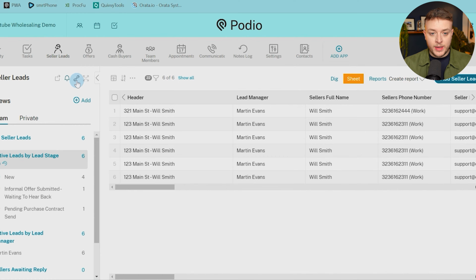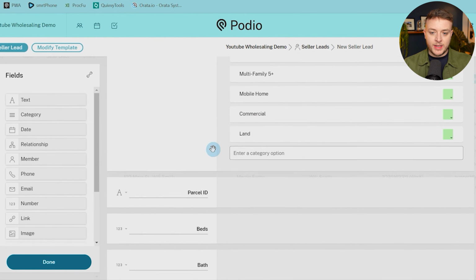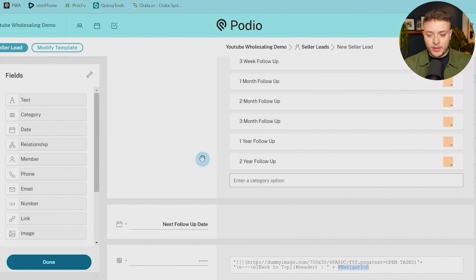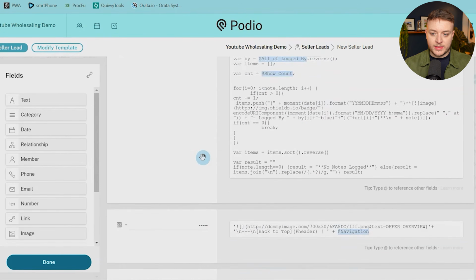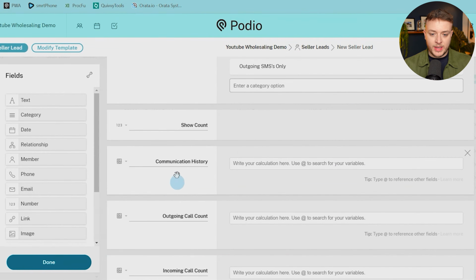Perfect. Then we can go back in. So modify template. The reason we first save it is because if you freshly just added the communication filter and show count, if you don't save it first, they won't show up as fields. Okay, so go right down to the bottom and find the communication history. This is the one we're going to work on first.